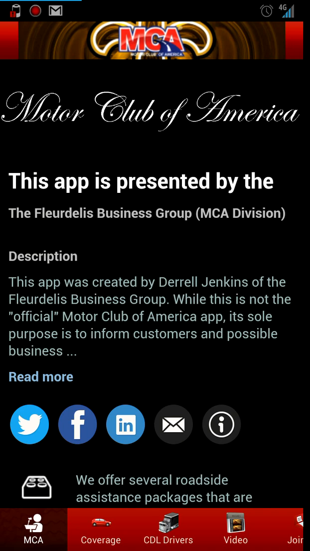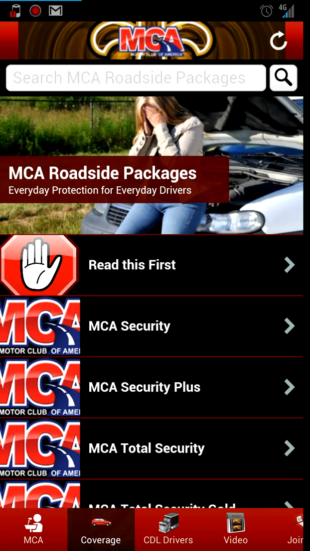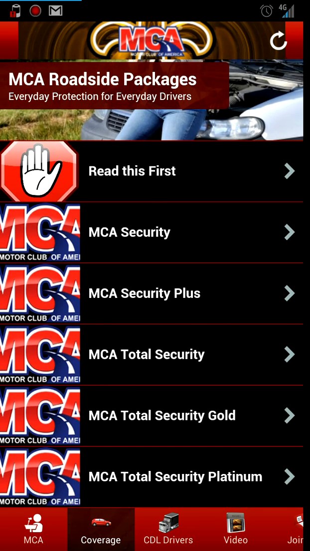So we're going to begin. We're going to the coverage page. Of course, the coverage page is going to be the everyday protection for everyday drivers. This is pretty much the majority of us, our target customer, everyday drivers. As you can see, all the packages will be listed from lowest to the highest. But you'll see this read this first up here.